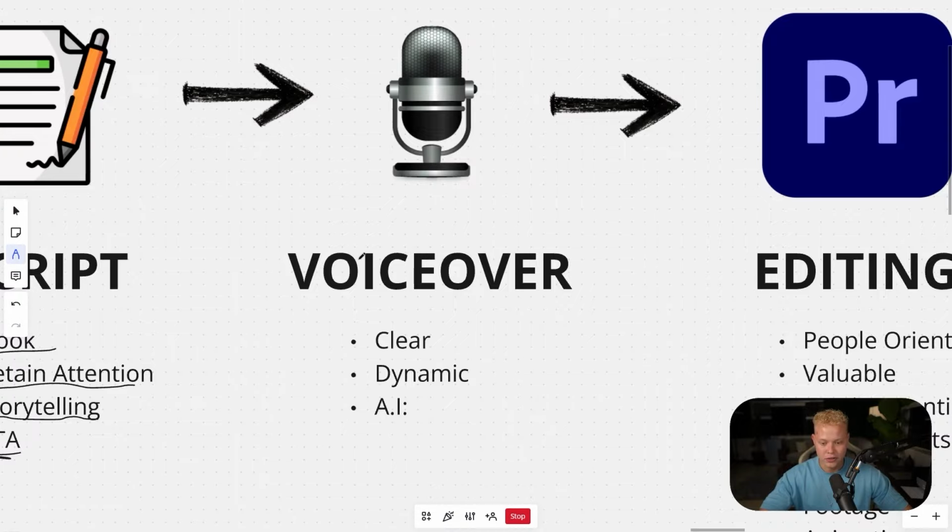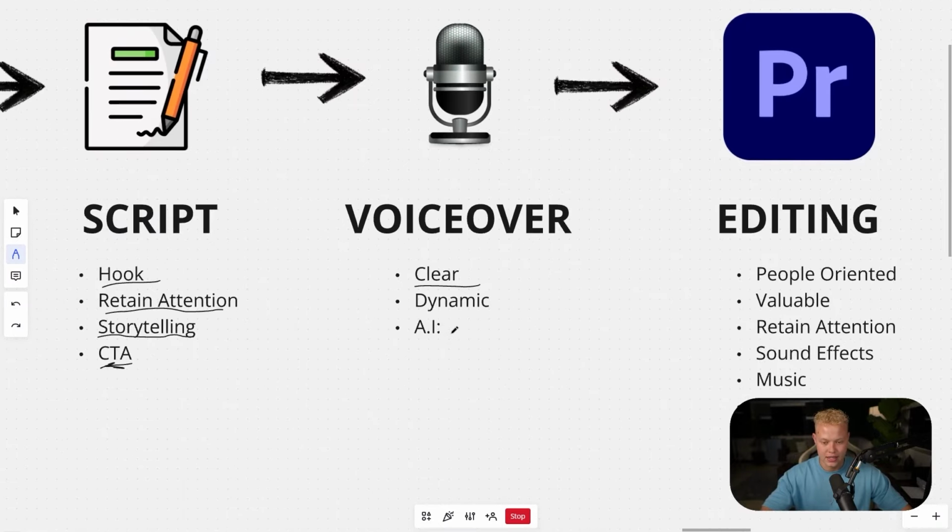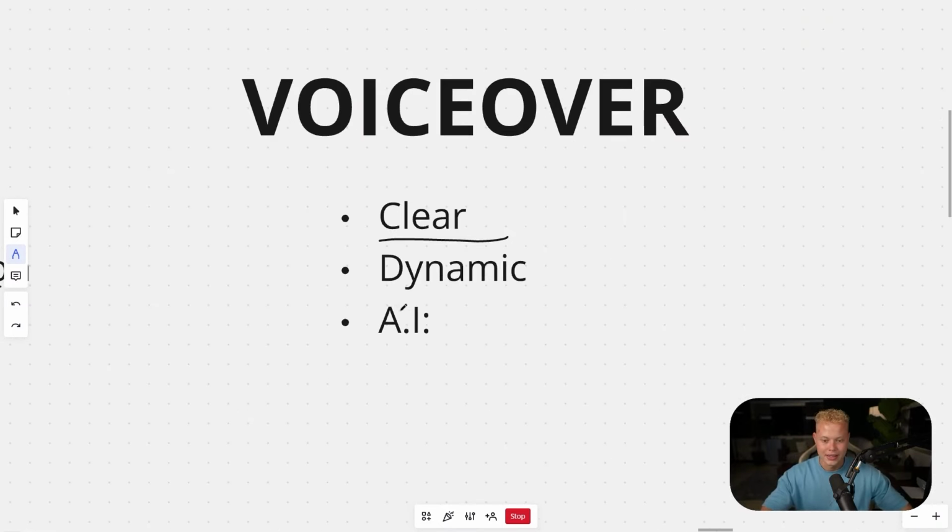Then you need a voiceover. Now, this needs to be clear, dynamic, or you can even use AI. Now, you can use AI. You can use the, what's it called? The website ElevenLabs.